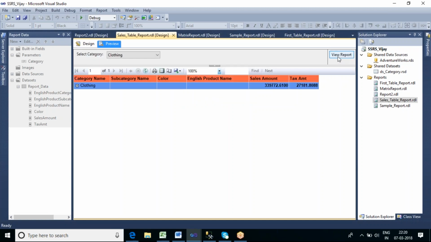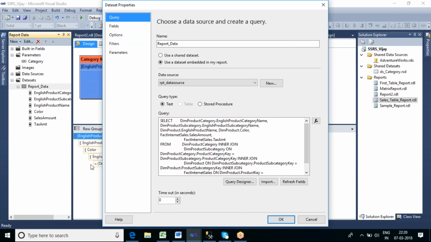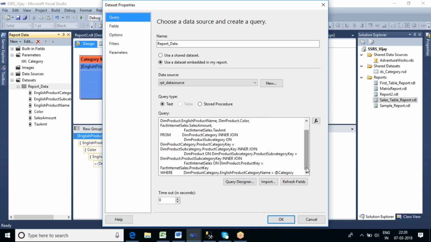So why is it not working when I select multiple values? When you are linking the report parameter and the report query, you can go and see what operator we have used in the filter condition. It is where category name equal to category parameter name. Equal to means it will compare only one value. The equal to operator works for only one value.